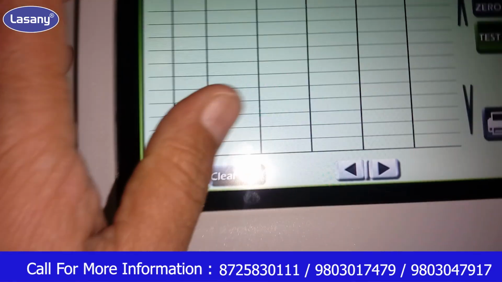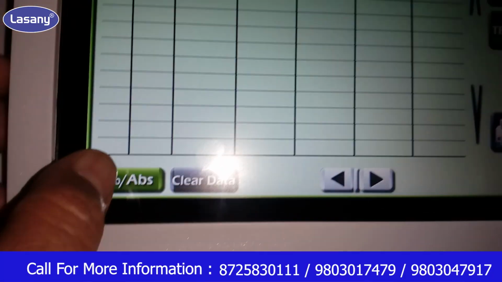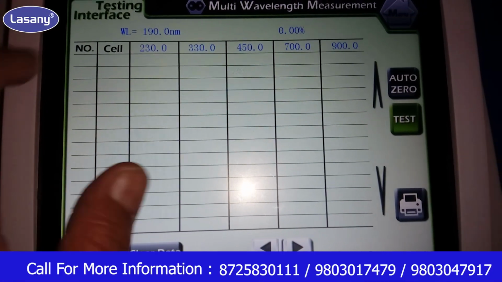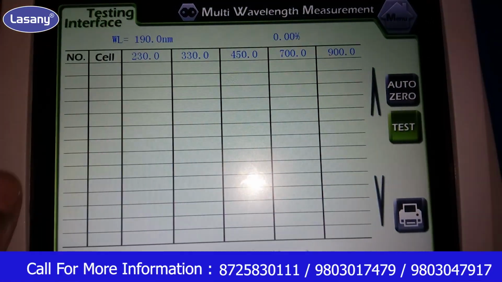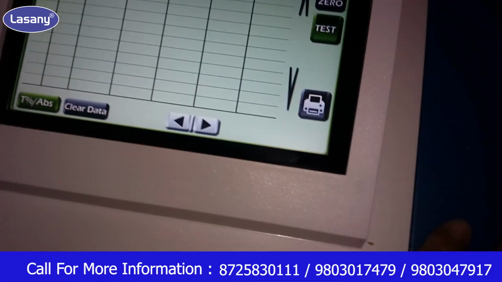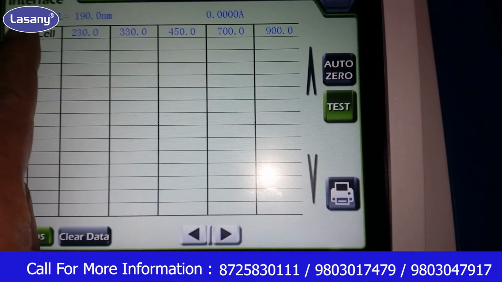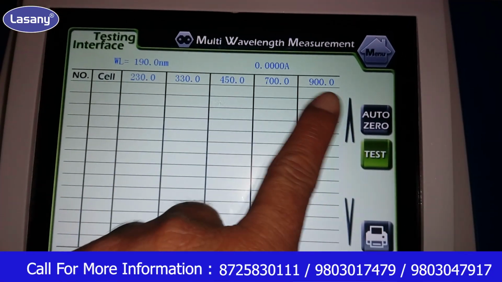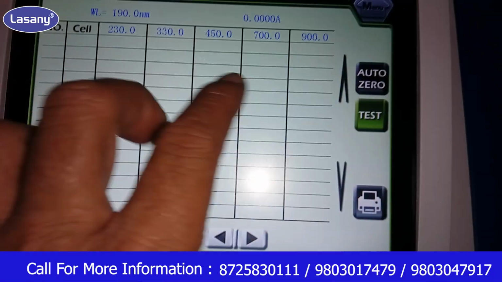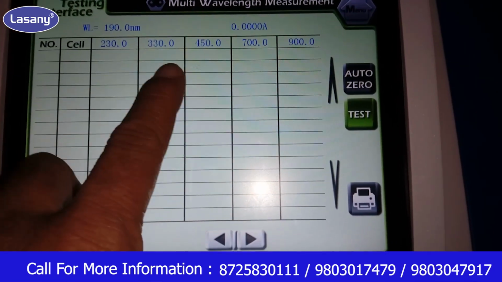The procedure will be the same. This is your mode selection button, transmittance and absorbance. There are 2 modes. You can see that by clicking this; here your mode selection changes. So the procedure is the same. Put in your blank solution, click this auto zero button, and it will zero on all these wavelengths. After that, place your sample to be tested and click on the test. It will show you the results on all these wavelengths in a single go.